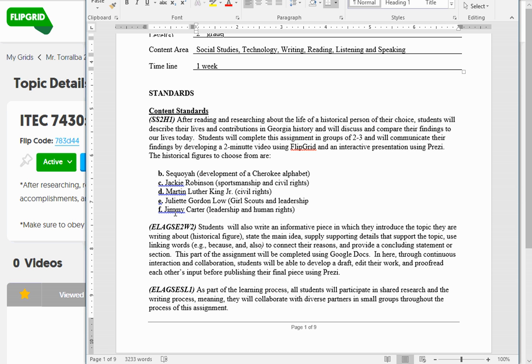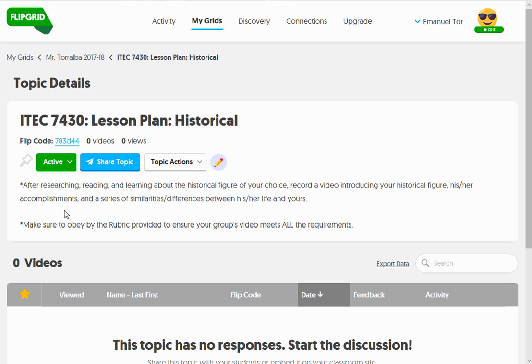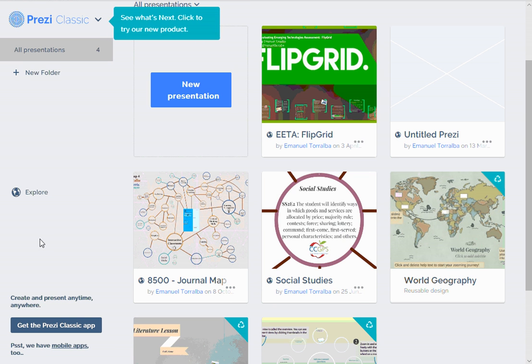Once the groups were composed and once the research was conducted, then students were asked to create a Flipgrid video, basically presenting their historical person, explaining why they chose that person, also listing some similarities and differences between the life of the historical person then and how students are basically learning and interacting with society today. Once they created the Flipgrid video, they were also asked to create a Prezi presentation.